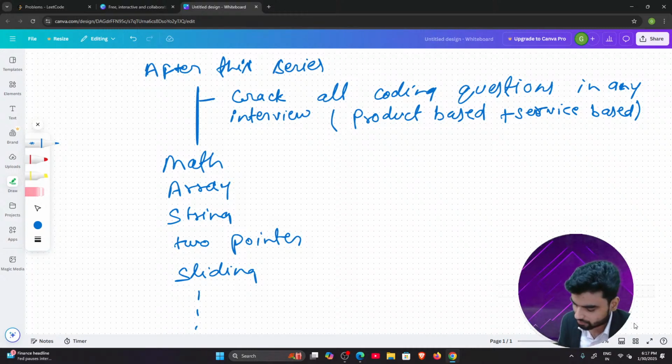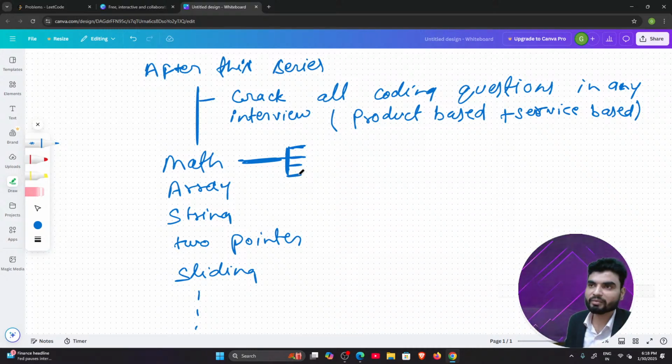So we'll continue. Today in the same series of math, we have already solved three questions. Today we'll solve question number 4, which has been asked in multiple companies, especially Google, Microsoft, Amazon, Bloomberg. You have seen it on the thumbnail itself. The question is super important, so let me show you what the question is.